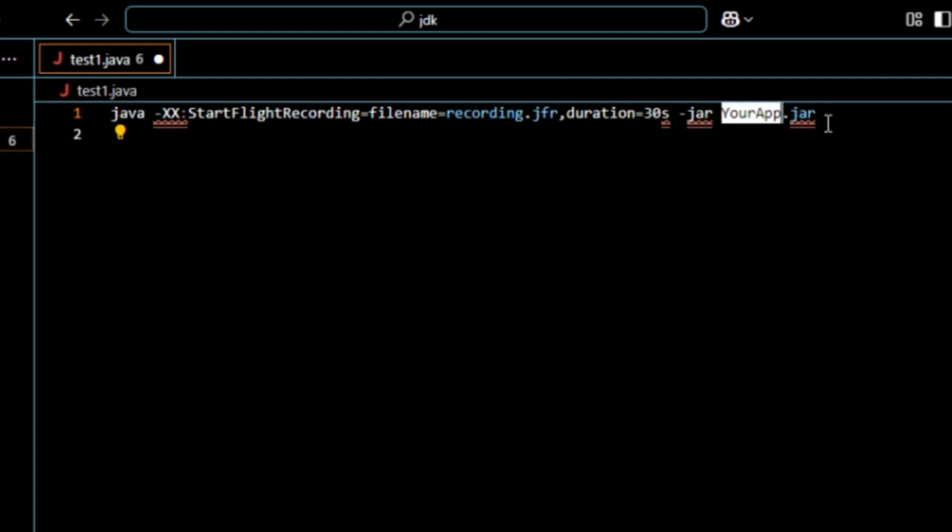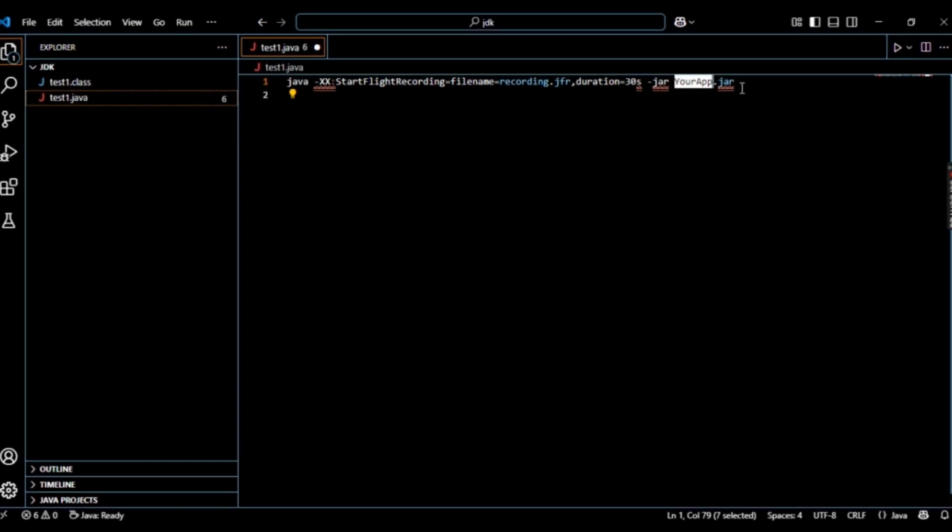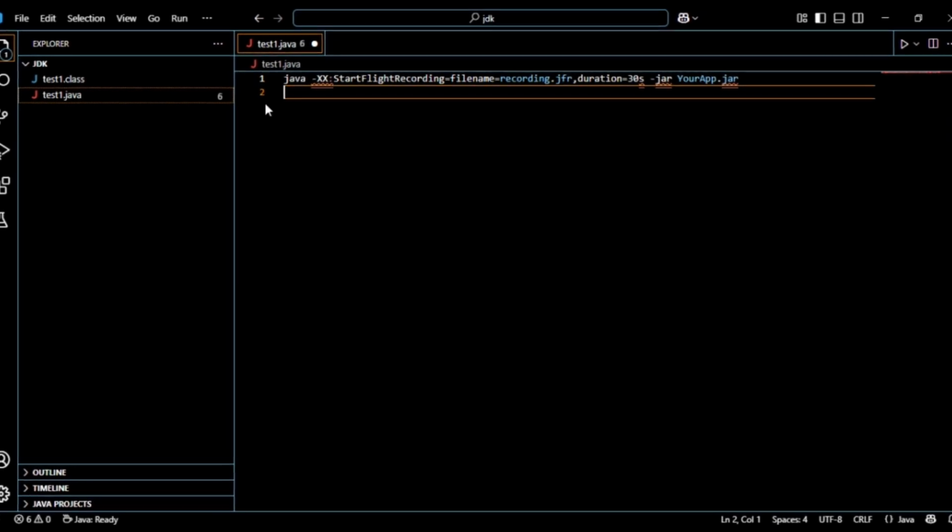Now next, open up the recording, download and open the JDK Mission Control. In Mission Control, open the recording.jfr file you made to see CPU usage, memory and more. That's it. No changes needed in your code. Just run your app with that command and then analyze later.